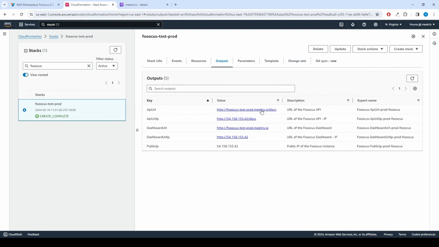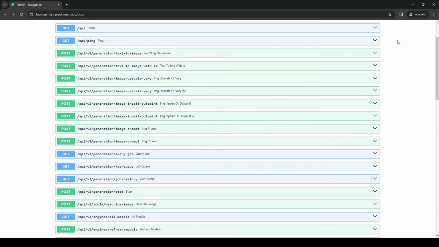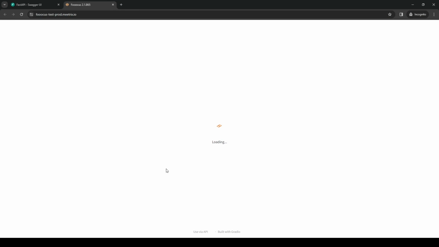Now you can access the Fooocus API. The API documentation is also available in our blog website, meetrix.io/articles. You can also access the Fooocus dashboard.